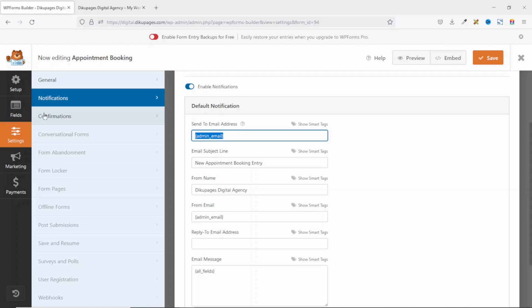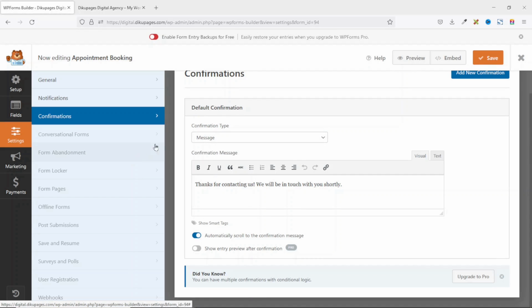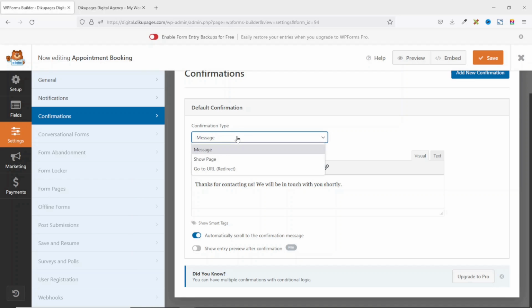Next thing we want to do is go over to confirmations. And the confirmation type, at the moment it is set to message. You can drop down the arrow.